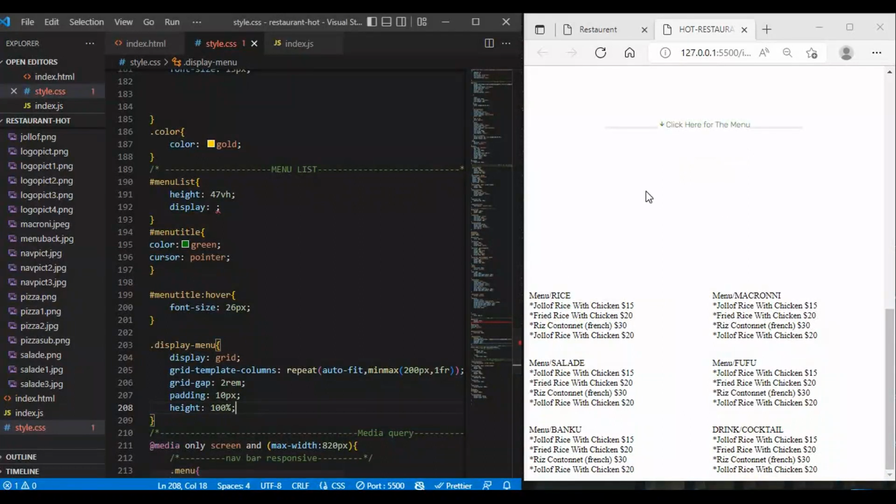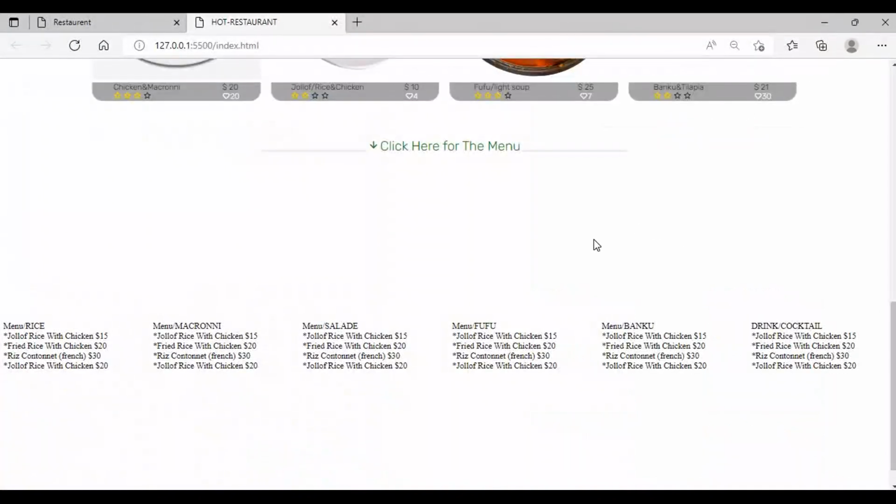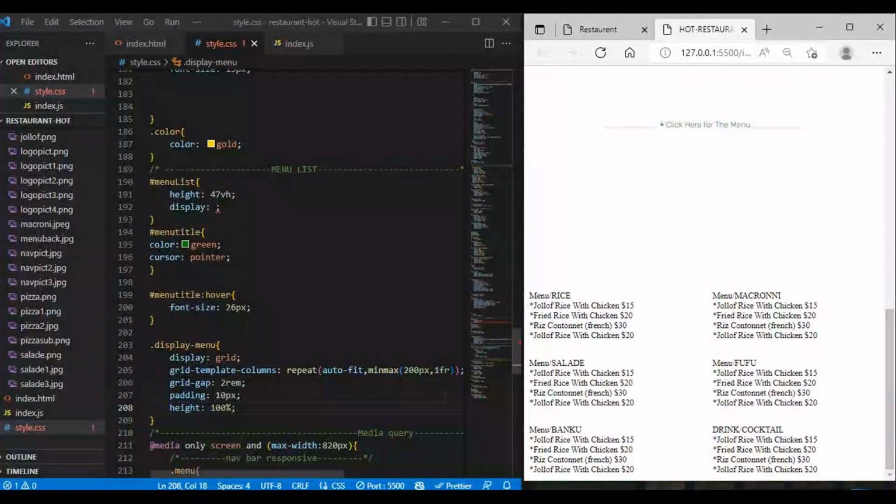Don't worry, we can see that there is a big gap between the menu title and the menu elements themselves. When we make it responsive, we are going to work on them and make them look nice.